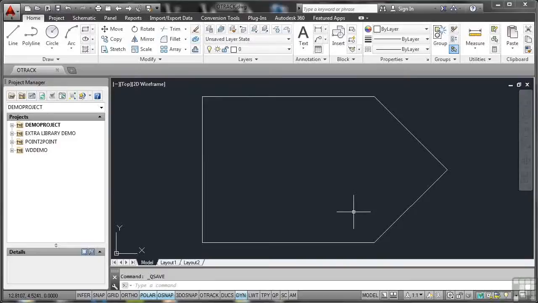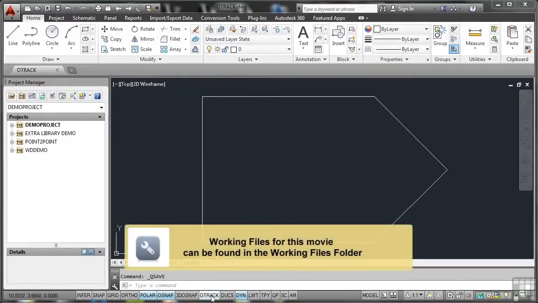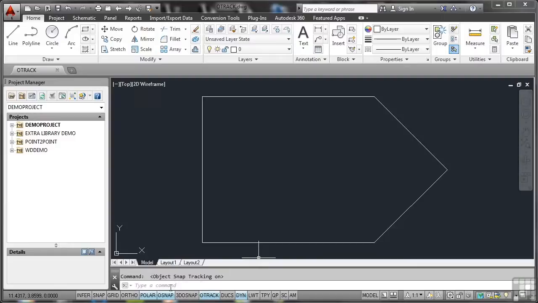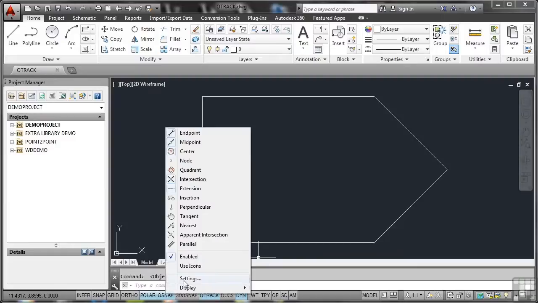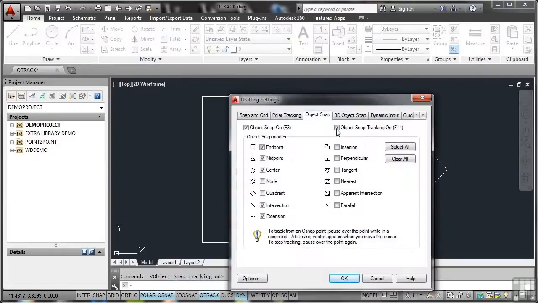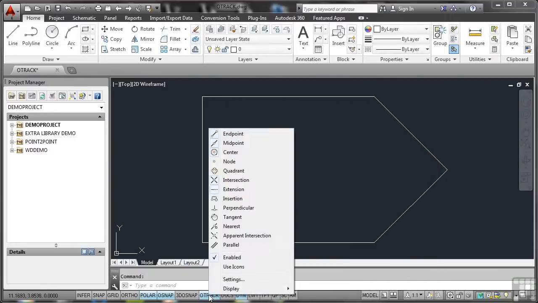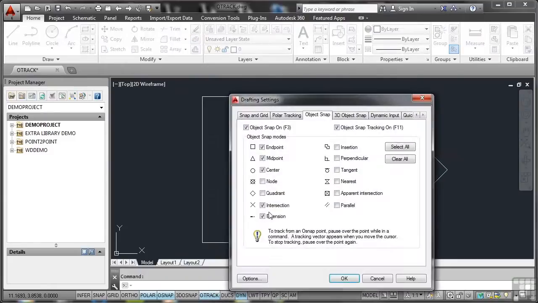In order to use object snap tracking down here on the status bar, just click on it to switch it on. You can see object snap tracking is now on. If I right click on OSnap and go to settings, you'll notice that box there is now ticked, object snap tracking as well. So you can switch it on in the OSnap dialog box, and if I right click on Otrack and go to settings as well, you'll notice exactly the same dialog box. So the right click and the settings on OSnap or Otrack is the same.